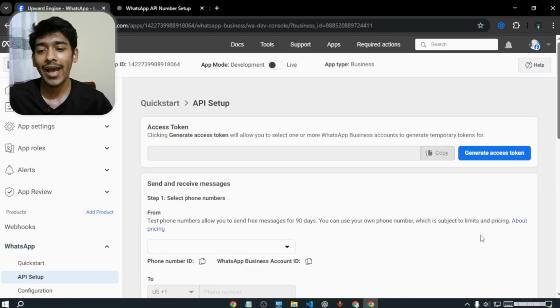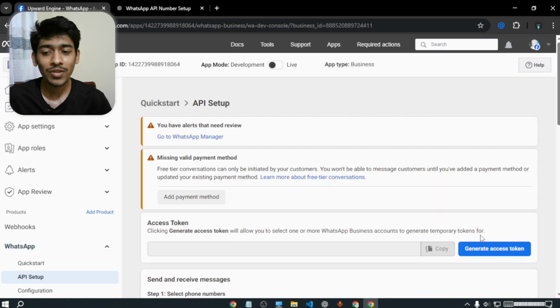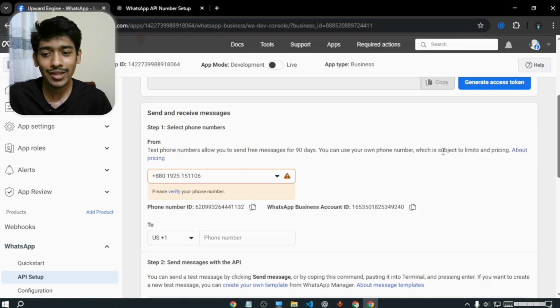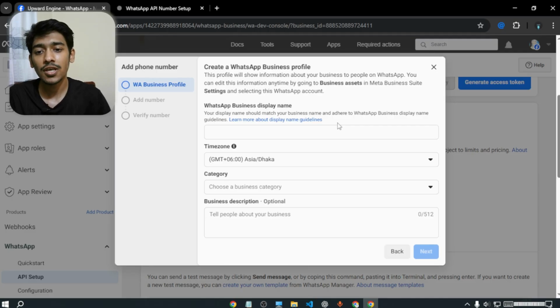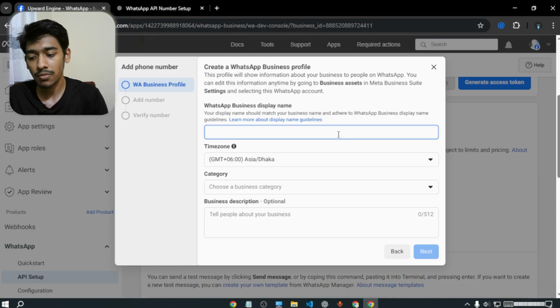Right now we have to set up the API here. The most important thing is to add the WhatsApp number. To do that, as you can see here, we have to go with add phone number. You can use your test number, but in our case we want to use our real number, so just go with add phone number. Here we have to give the business details, so I'm giving my business details.